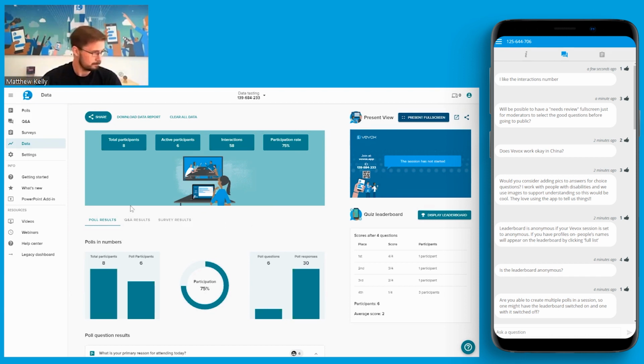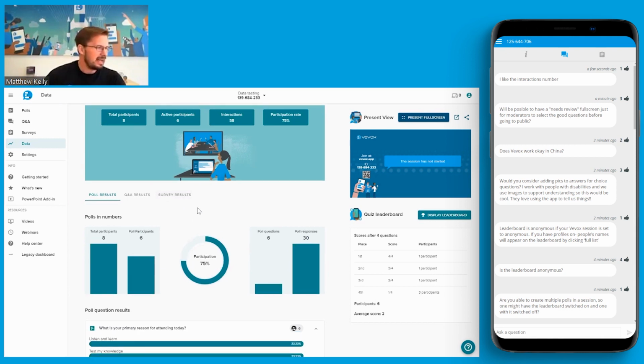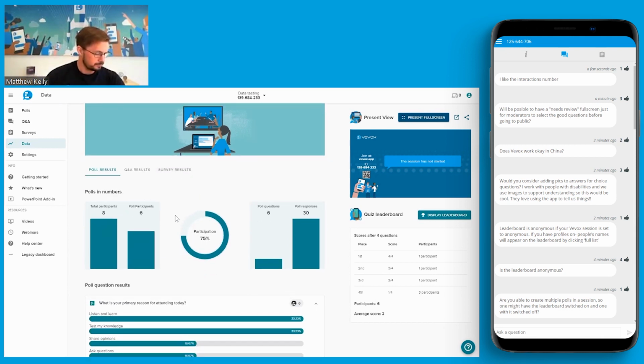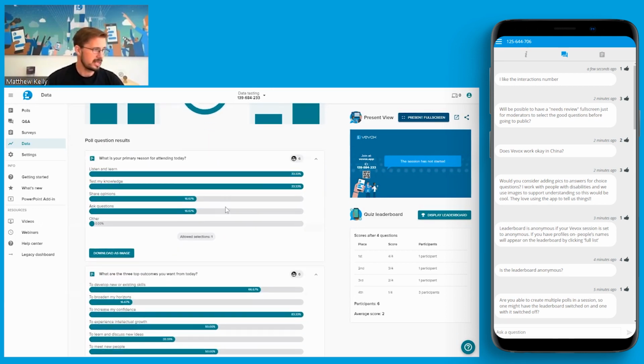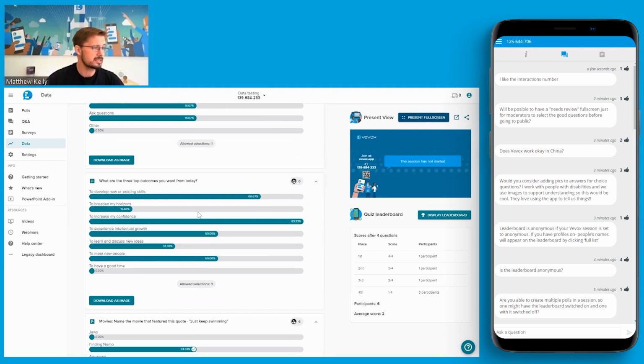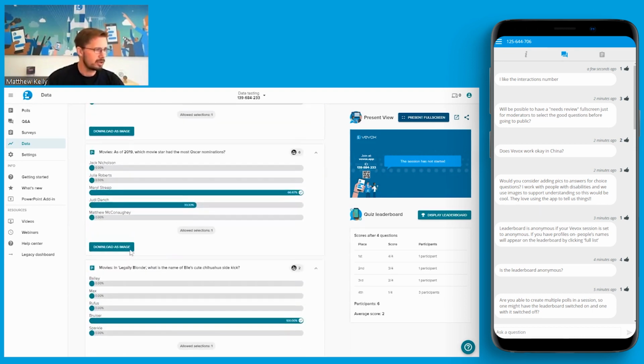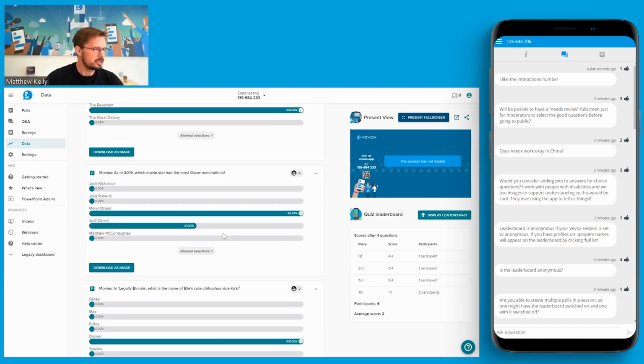So moving down below that summary, we have the rest of our results split up into different tabs here. We've got poll results, Q&A results, and survey results. And for each one, again, we've got a bit of a summary of just some stats. So the polls in numbers, and these are figures specifically around polling. How many people answered polls, what was the participation rate for polling, and such like. And then again, coming down, we have visual representations of all of those results. So all the polls that were asked. And again, you can come in and download any of these as images if you wish.